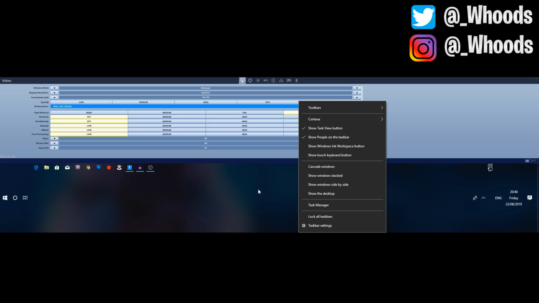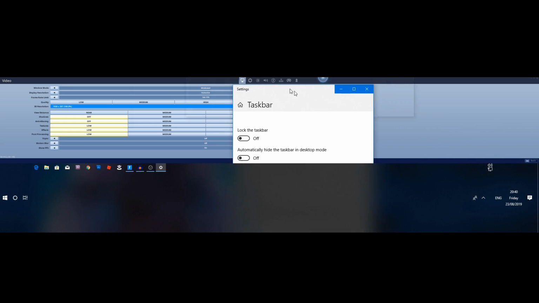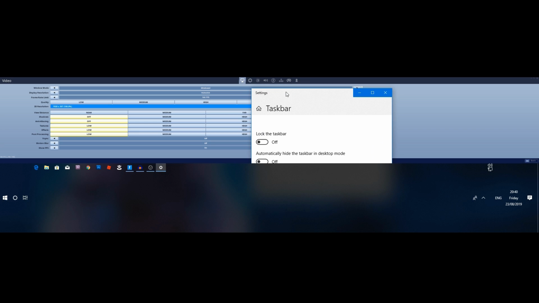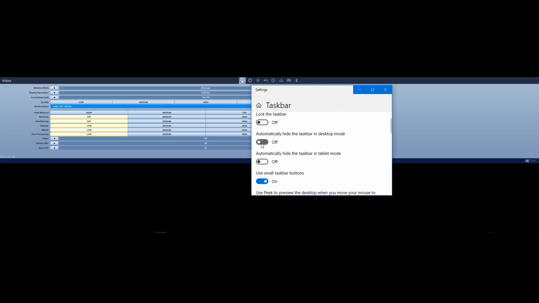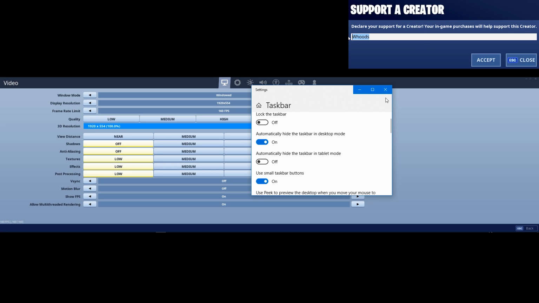As you can see here, just right click, and then go to taskbar settings. Now it will pop up with this other screen here, like so. I'm going to minimize this a bit more so you can see it better. Then scroll down until you see automatically hide the taskbar in desktop mode, and just hit on for that. And like so, it should get rid of your taskbar.